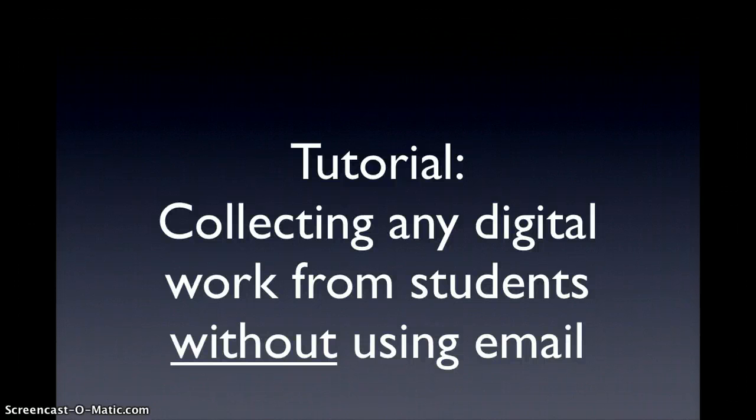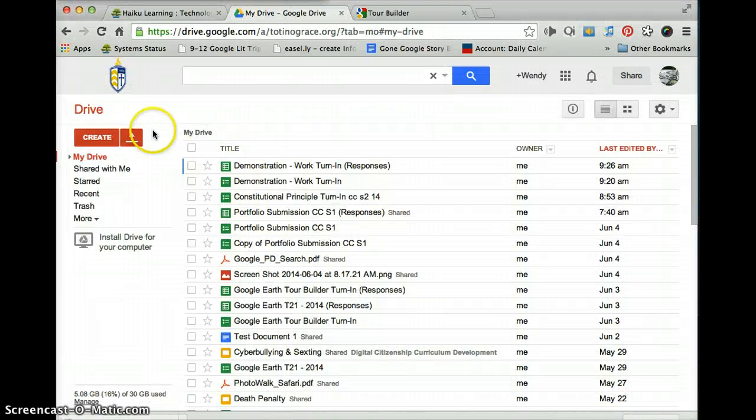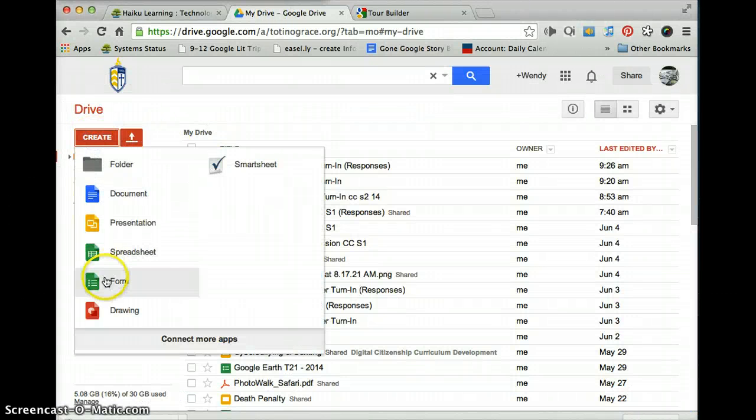So your students created a Pages document or a Keynote, or maybe they created something on the web or took a screenshot, and you would like to collect those things all in one place without using email. Let's talk through that process. The first thing the teacher would need to do is click Create and go down to Form.